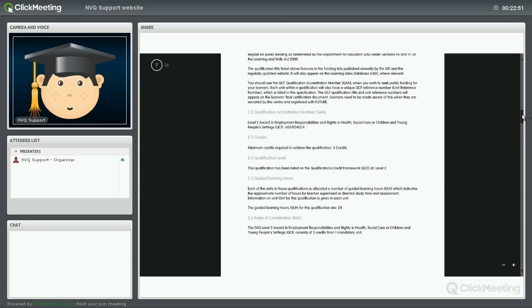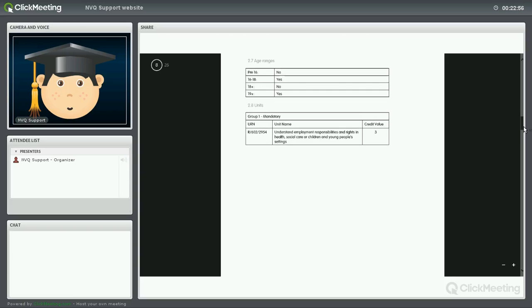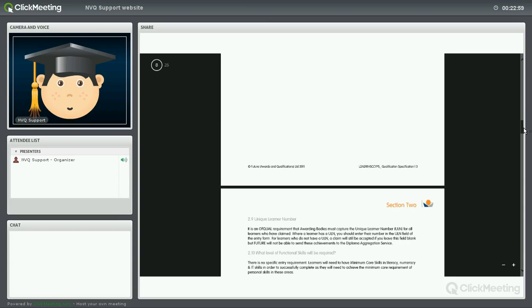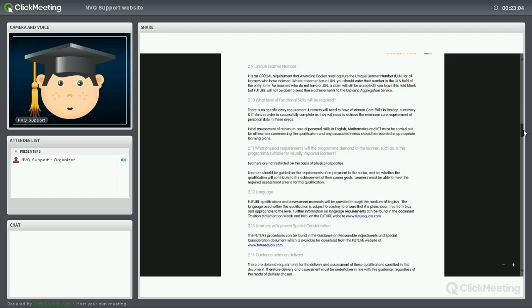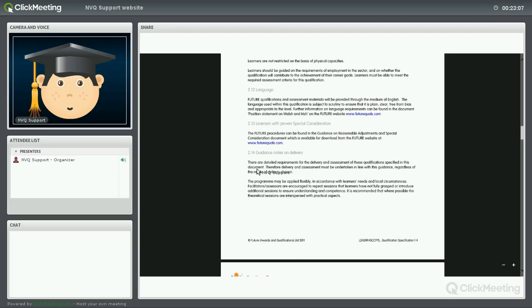Now, people have a misconception around delivery and things. So there we've got your unique learner number. It talks about functional skills, guidance on delivery. So here you can see quite clearly that it says that assessment must be in line with the model chosen. The programme may be flexible in accordance with the learner's needs. So therefore we can obviously deliver that in a way that meets your needs as the learner.